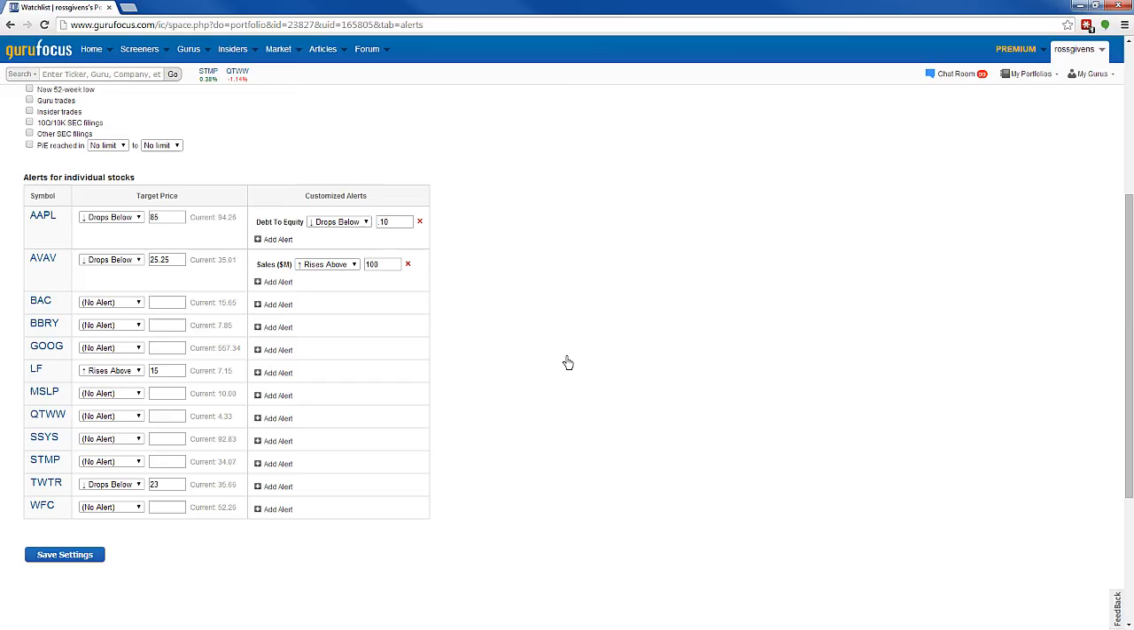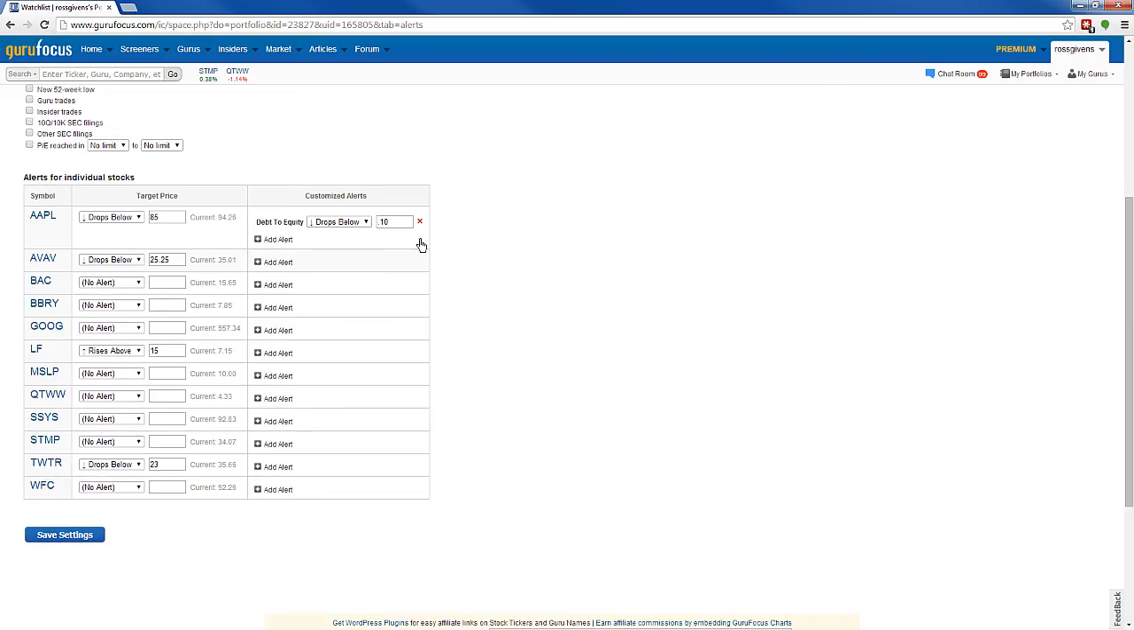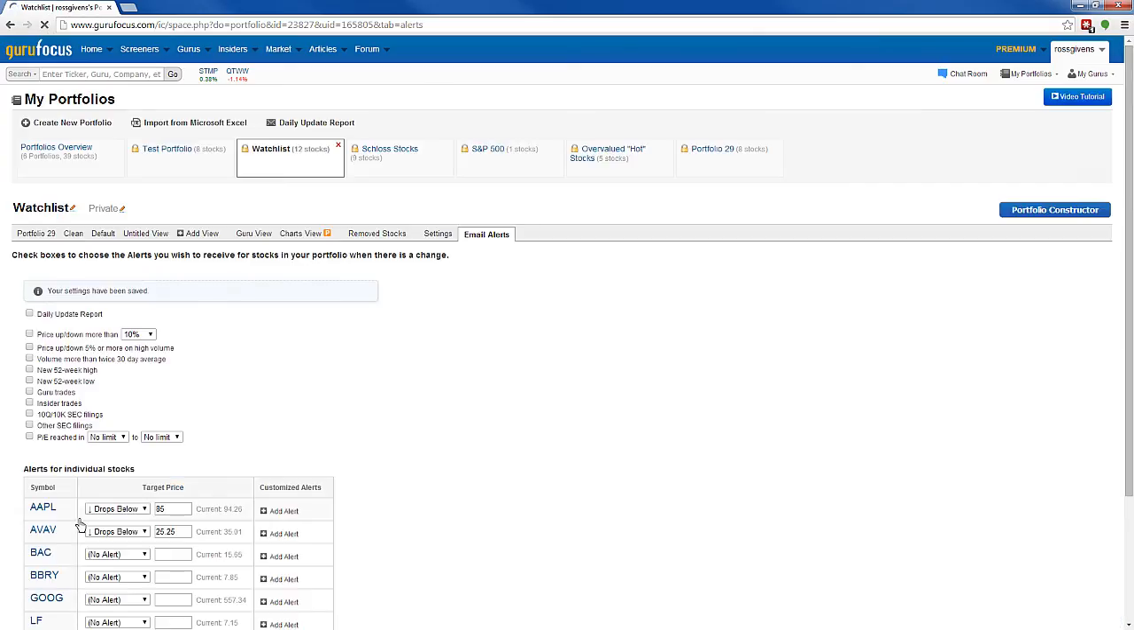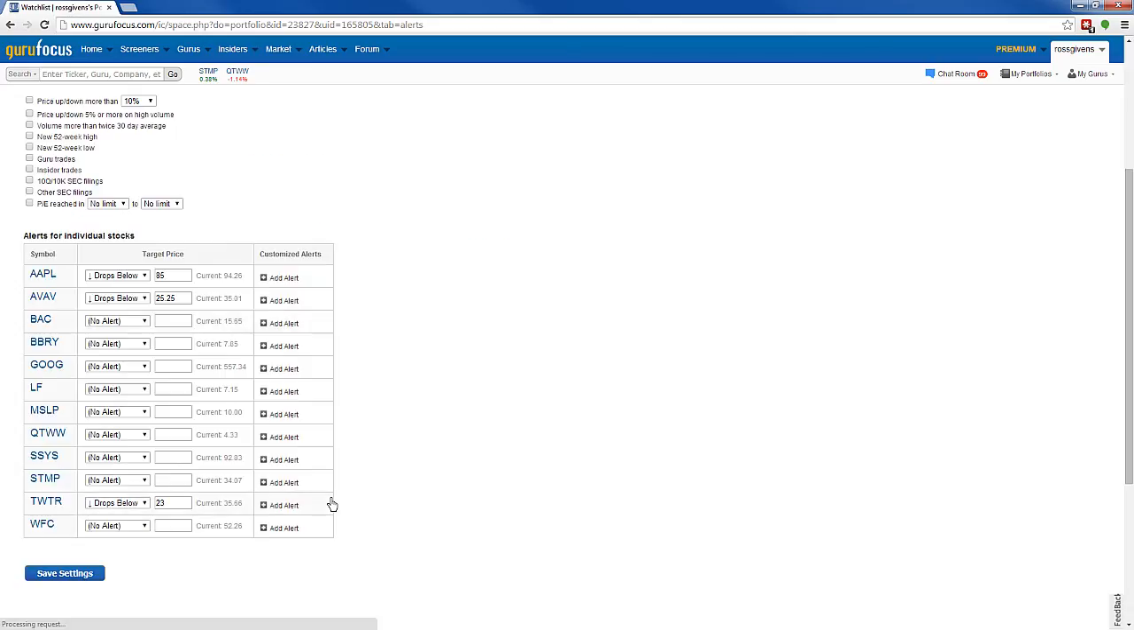Okay, now, as with anything else, you can delete these with the red X. If you're no longer concerned with this, get rid of it. If you no longer care when Leapfrog gets above 15, just simply change to no alert, delete that, and just once again hit Save Settings, and those alerts will no longer be there.